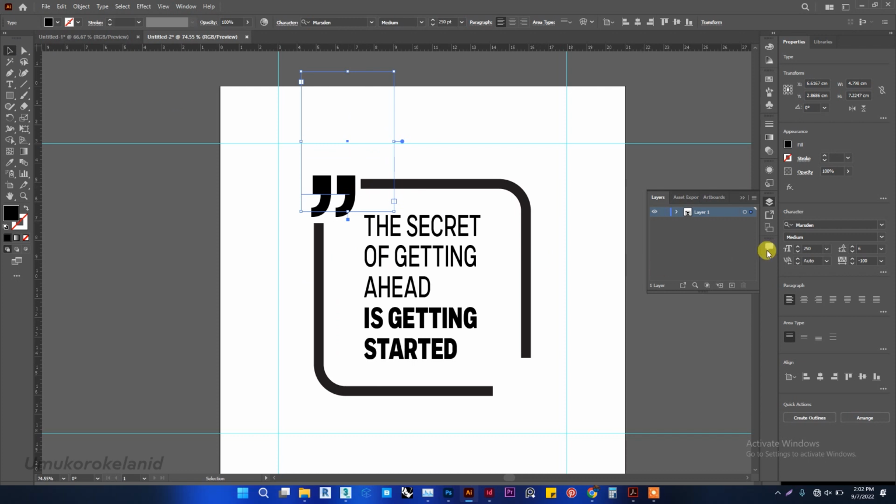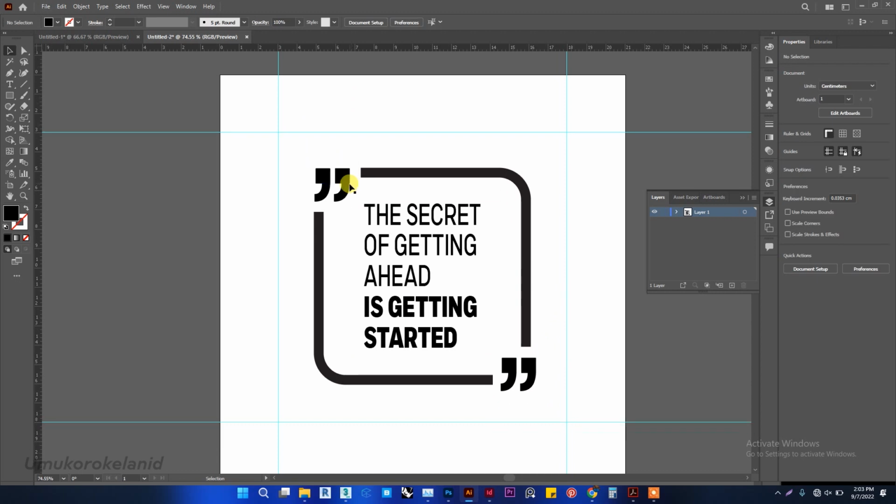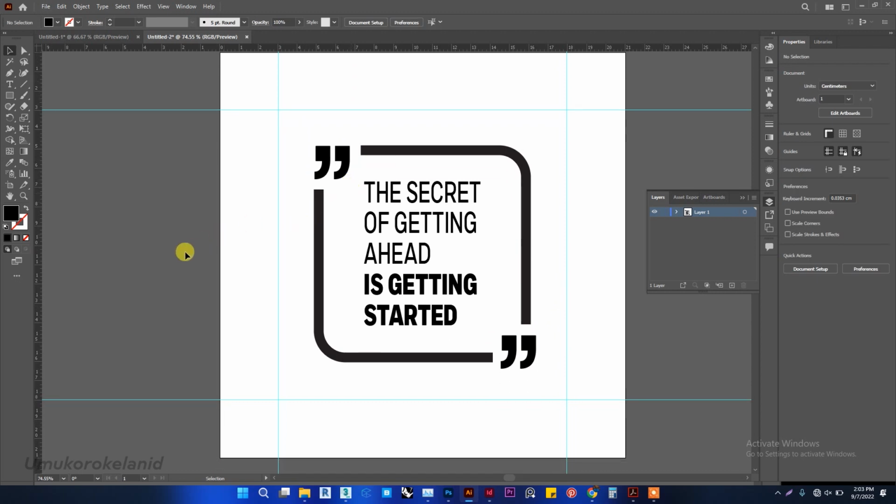We can still reduce the size. I'm still not okay, the size is a bit too much. 200. Okay, I think this is good enough. Then I can duplicate and bring it here. Then we can apply a background color to it.